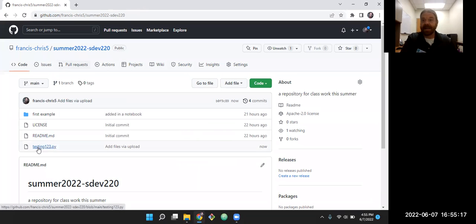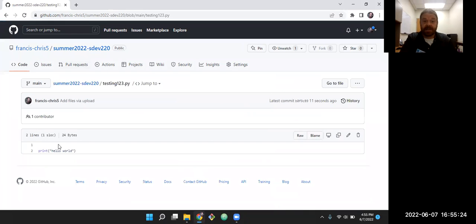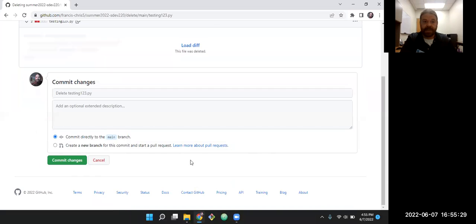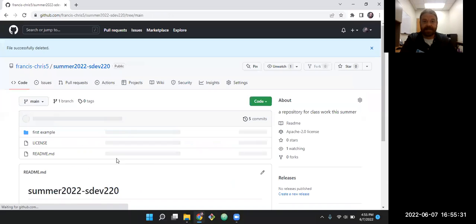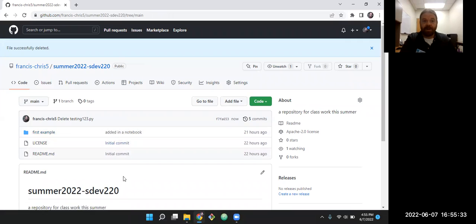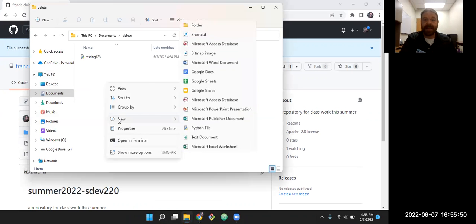There's a slight issue here: I put it right here on the top level. We probably want that nicely organized into folders. So the best way to do that, I'll go in here and delete this file and commit the changes. And probably want to put it in a folder. If you create a new file here, you can add directory structures in, but it's a lot easier just to create a folder on your computer and then drag that in.